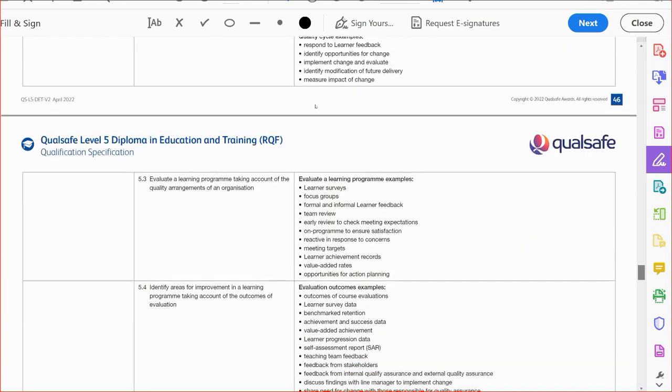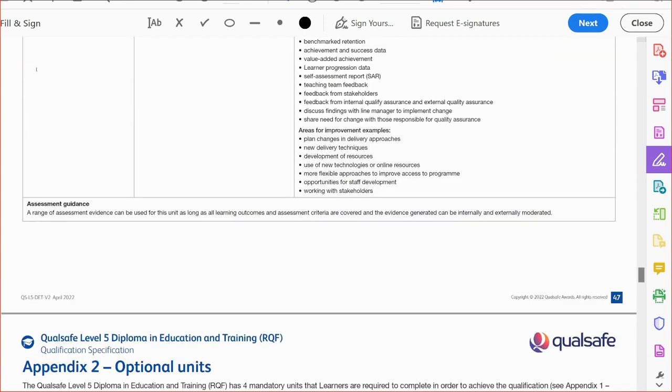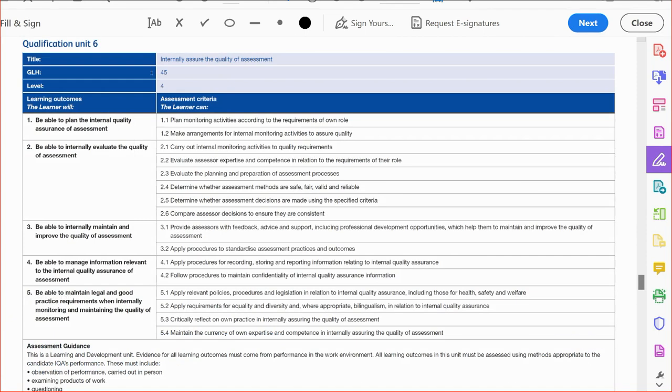So again, let's go down to Unit 4, and see if there's anything particular. Here we go. So assessment guidance. A range of assessment evidence can be used for this unit as long as all learning outcomes and assessment criteria are covered and the evidence generated can be internally and externally moderated. And here is another example from the internally assuring the quality of assessment. Now, as you can see here, there is no guidance on this, so you have to use your own initiative when it comes to delivering this unit.